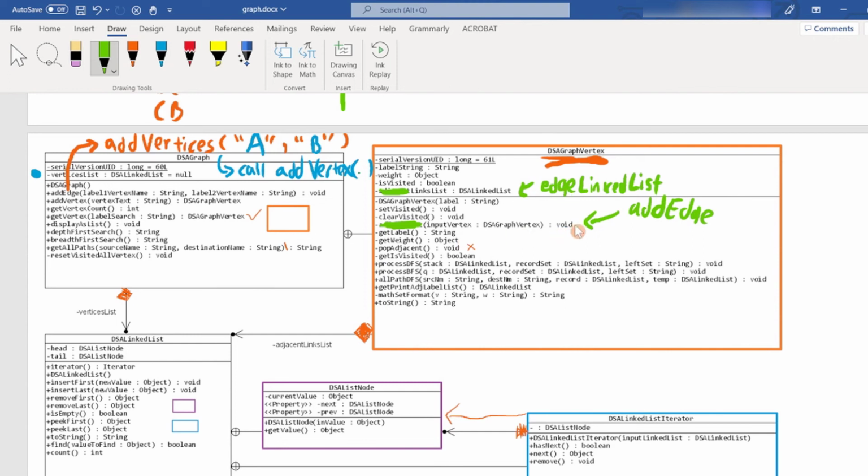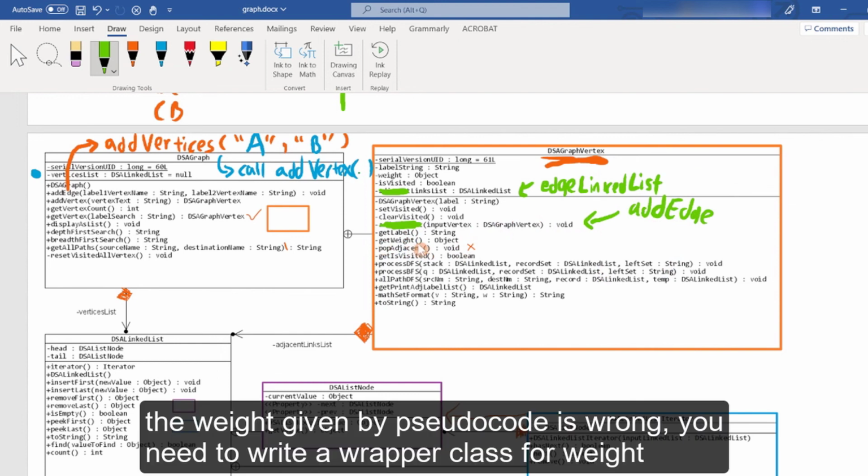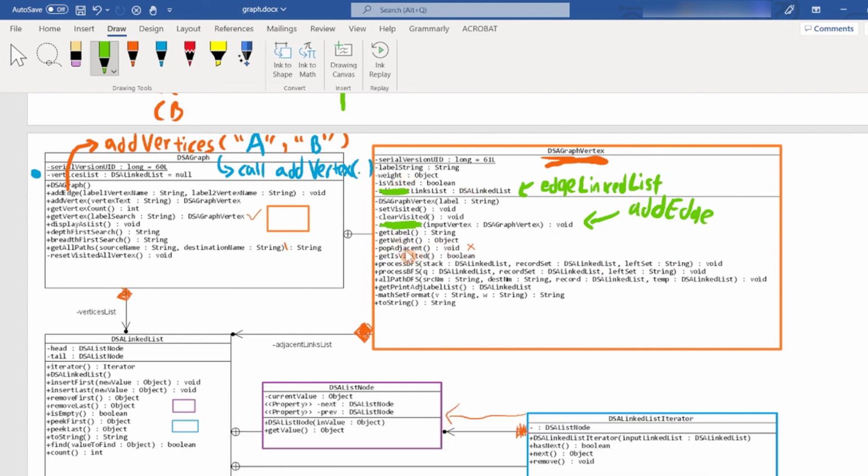And you got an addEdge method, and you got get label, and then there's a get weight. This weight is just for storing the weight. And then pop adjacent you don't need to write. And then you want to have a get is visited. The get is visited is just a boolean variable. This is visited is also a boolean. You got a class field called is visited. You will need this class field.